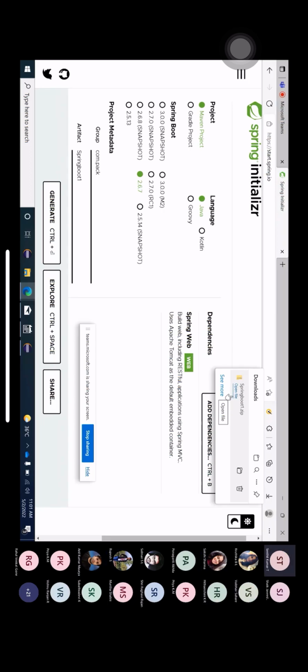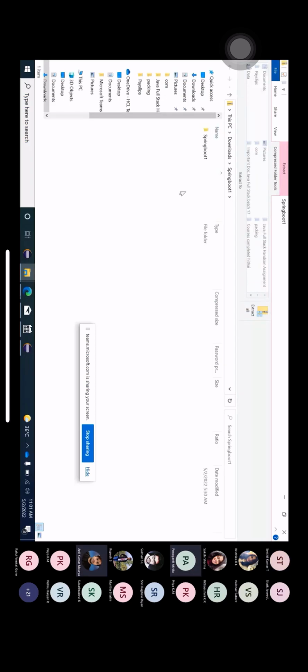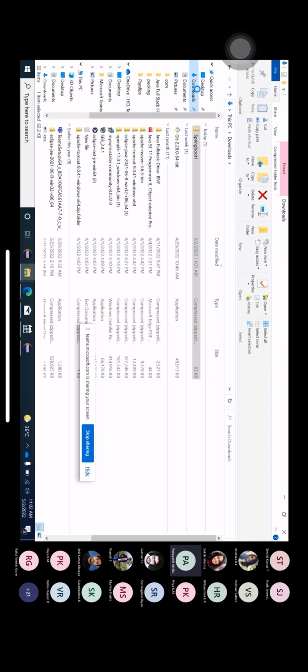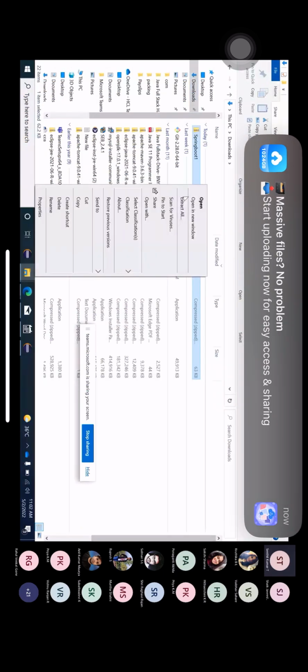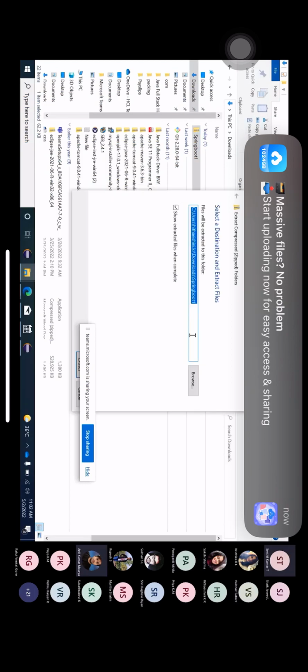Now everyone go to your downloads folder. Click that open file. Just go inside the downloads folder. Now you can see the zip file. Yes, sir. Okay. Now right click that zip file. You have to follow the same steps. After generating, right click that zip file, click the extract all button, and click the browse button.